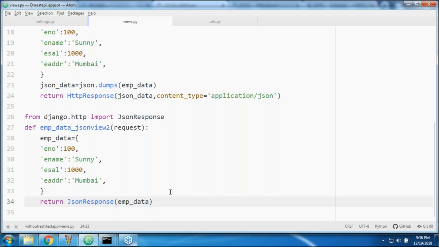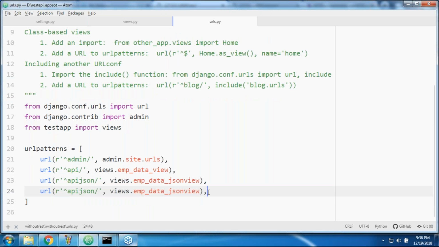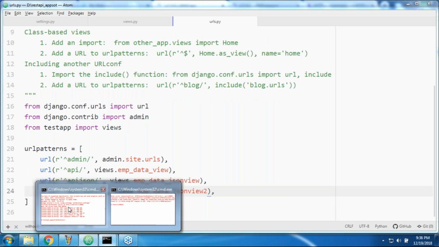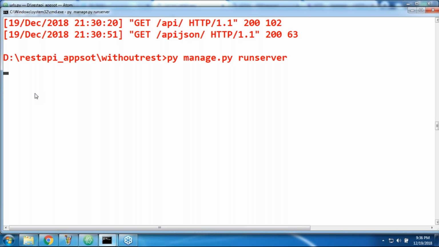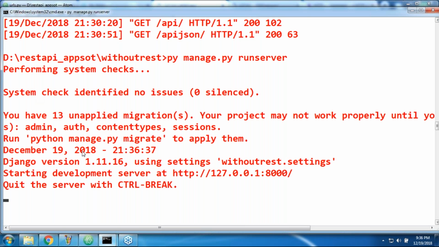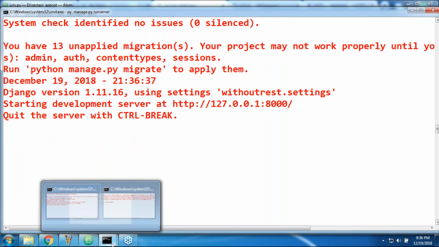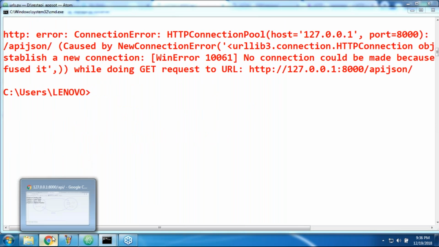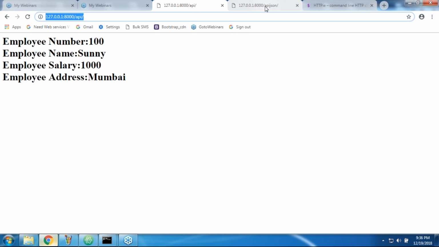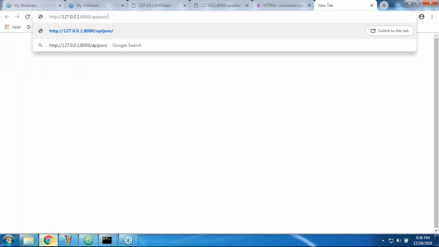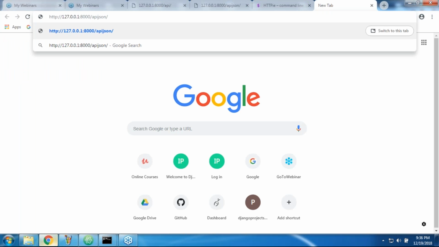Clear, right? Now, same thing, let me define another URL pattern. api/json2, emp JSON view 2, sir. That's all. Let me start the server. Maybe I stop the server first, then start it. Yes, perfect. It's working properly. Now let me send the request to api/json2, sir. This is the URL pattern for that. Can you please observe?